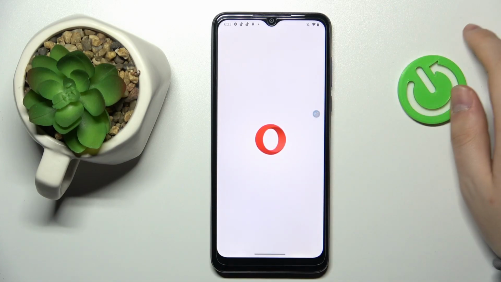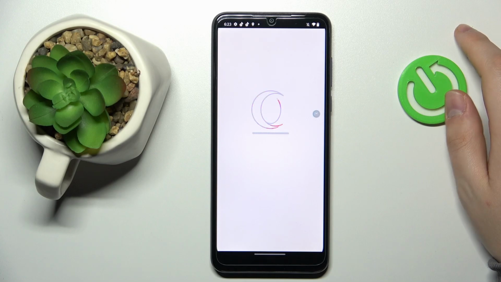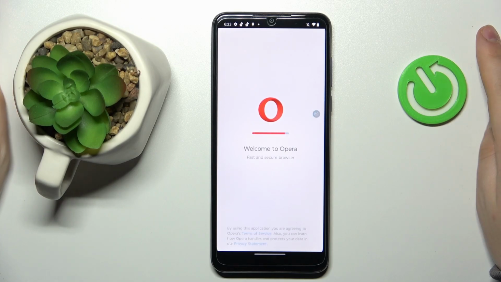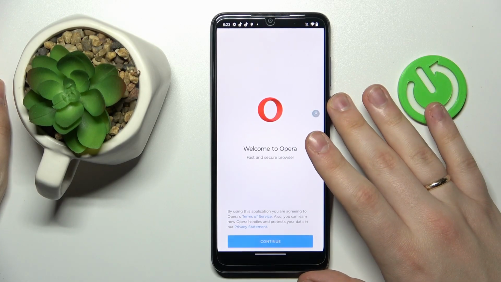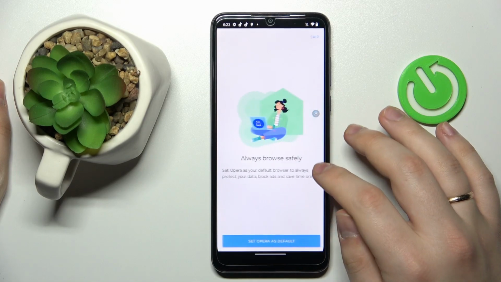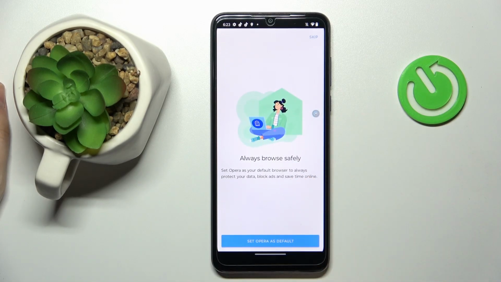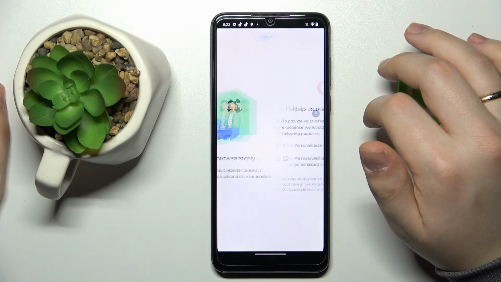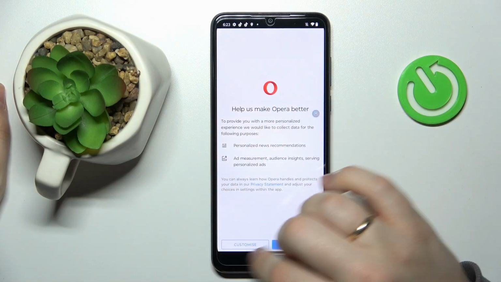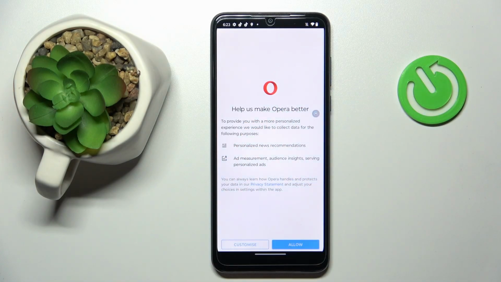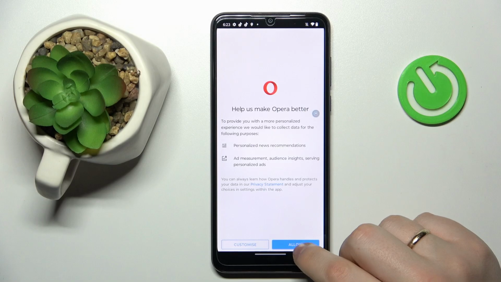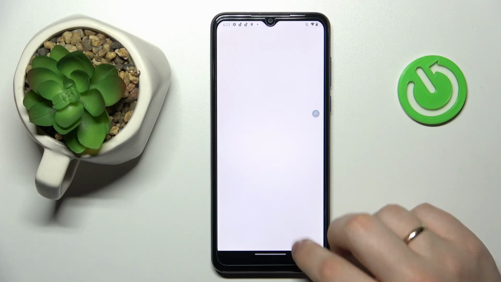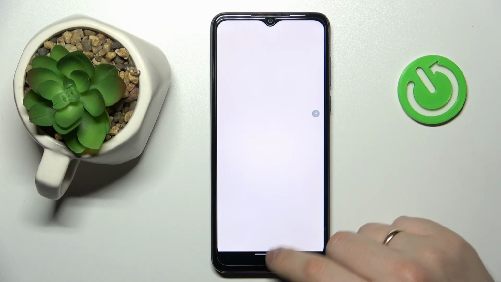Then launch the app. In here, while opening Opera browser for the first time, it is required that you undergo a very simple setup procedure. So tap at the blue continue button, decide whether you're ready to set Opera as your default browser app right off the bat, or you can skip the step. And finally, on this page, you can either customize the permissions that will be granted to Opera or simply allow everything that it asks for and start using the app already.